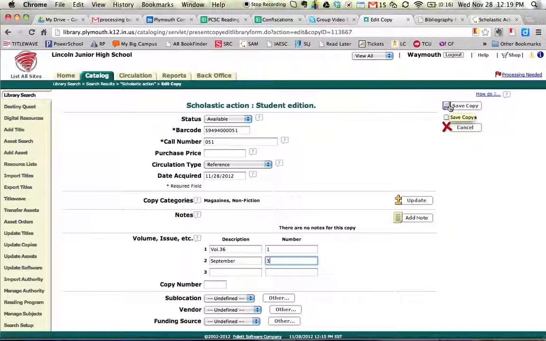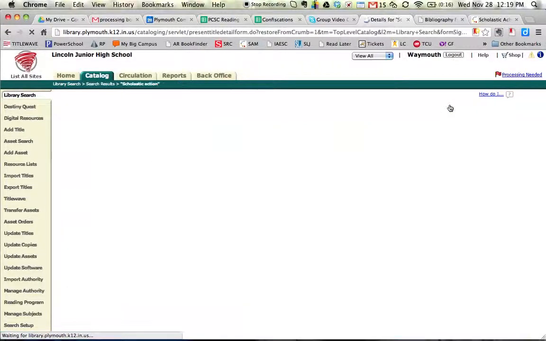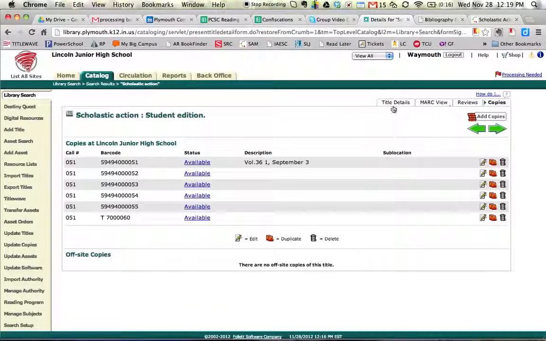Line 2 isn't required, but if you want to put that in, that's fine. That's okay by me. That's not a problem. So I'm going to say save, and now we have volume 36, number 1, which is the number, and we're set.